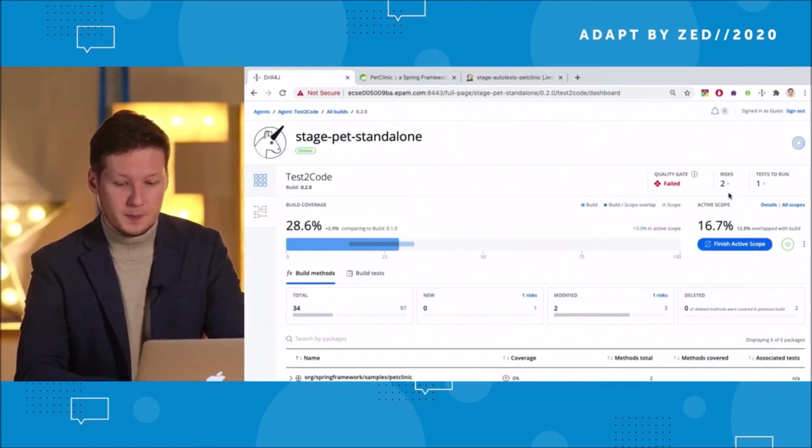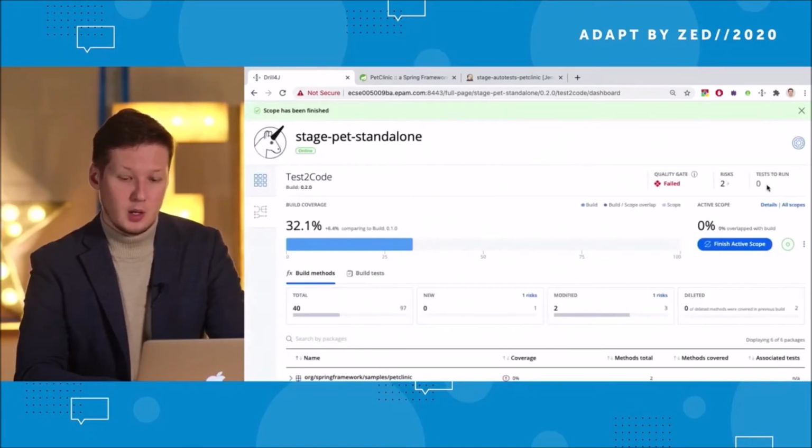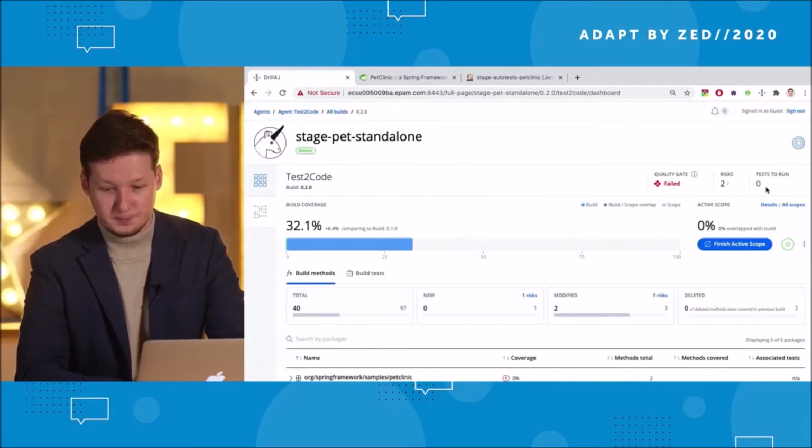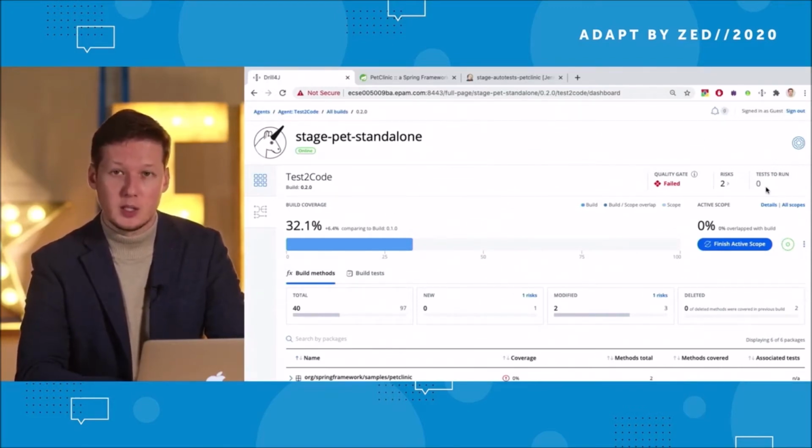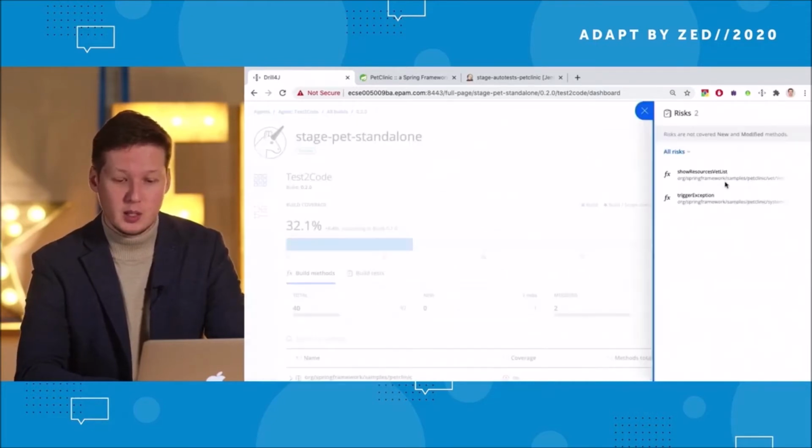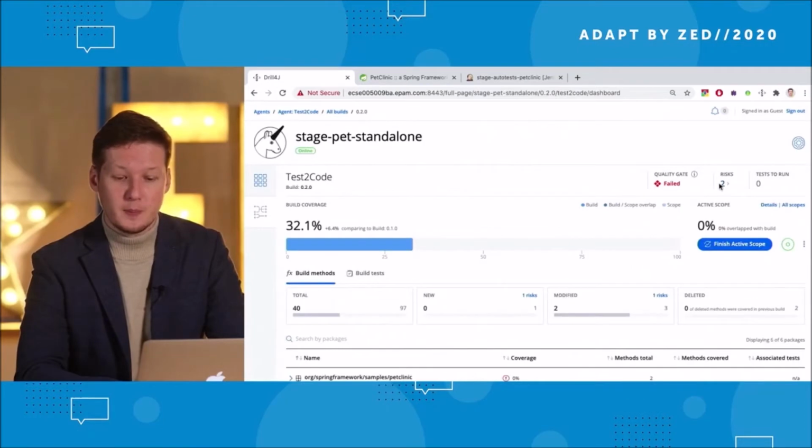So let me just finish that scope and see what happens with the numbers. You see that now we have just 0 test cases which should be executed or suggested by Drill4j. So we are good in here, and we did retest all changes which were found. But we still have 2 risks within the application which should be covered by the test cases.